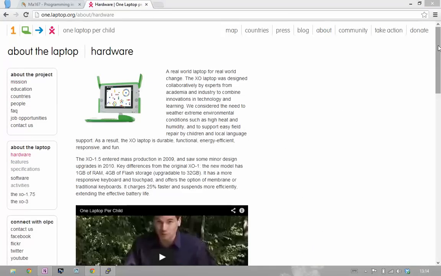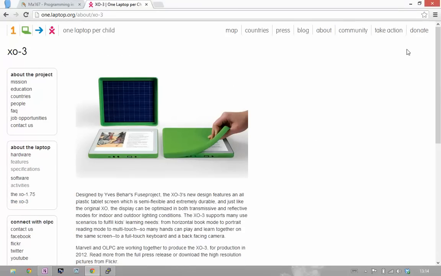So that's what it looks like. That was the first XO, and they're coming out with XO 4 now, and it can be switched into a tablet as well. Here's the XO 3, so that shows you that. What they mainly wanted to use them for is strictly education and connecting with people that have this exact laptop around them.